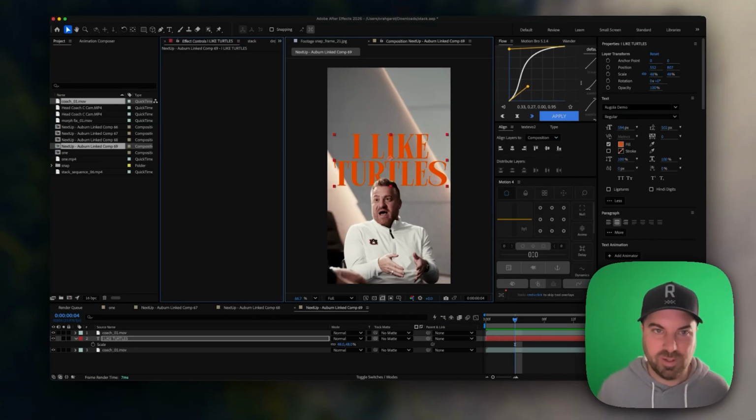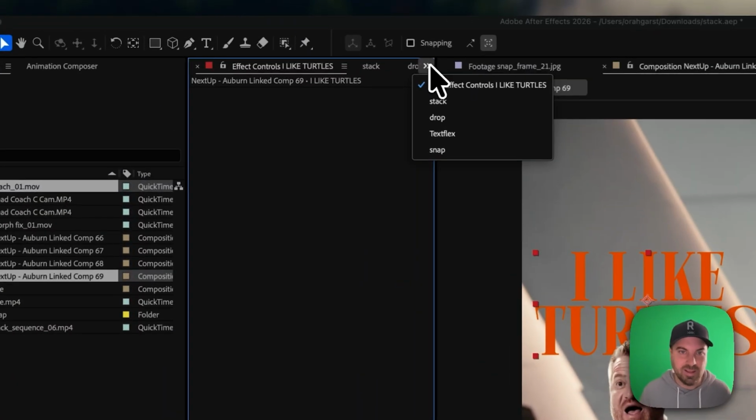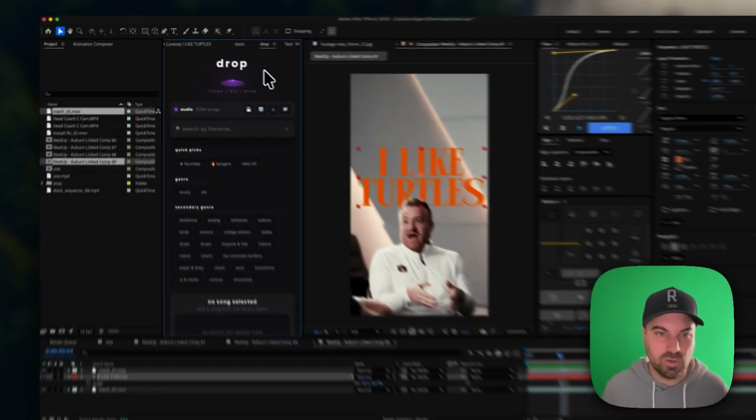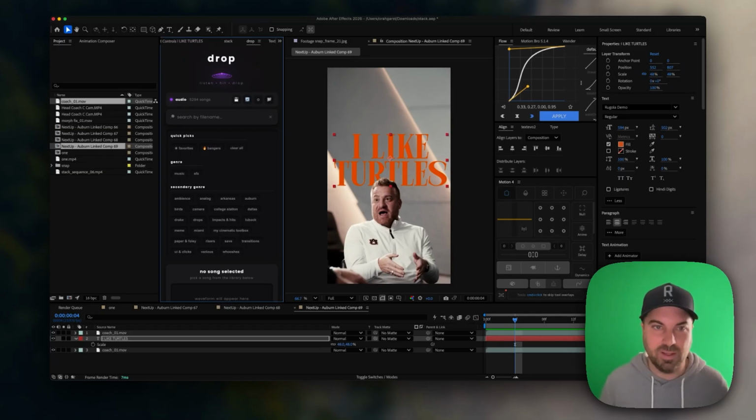Appreciate you guys journeying here with snap and stack. Stick around for drop. This is the bad boy that is going to completely revolutionize the way that you sound design in After Effects and Premiere Pro. This plugin right here saves me probably 1 hour a day.